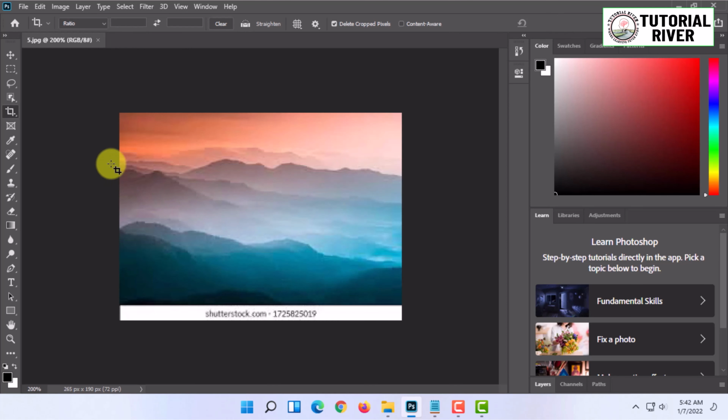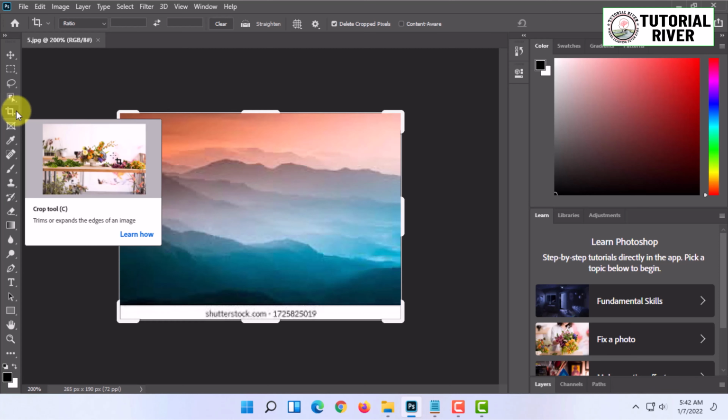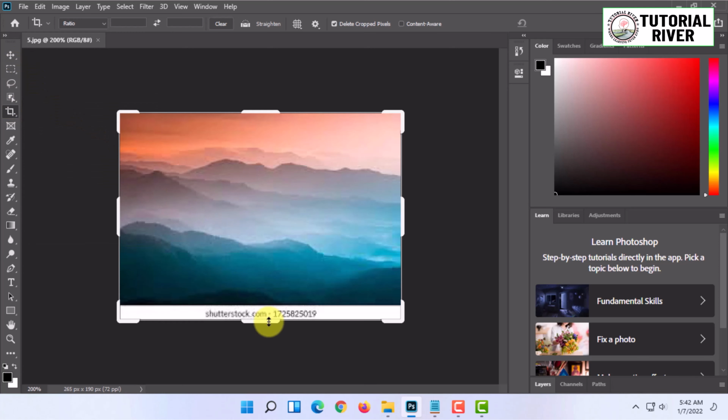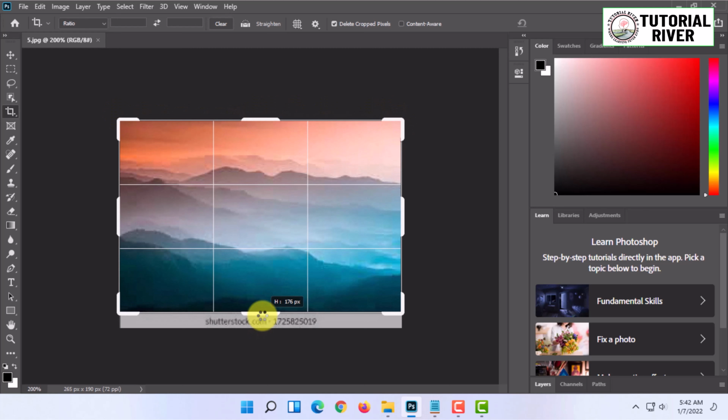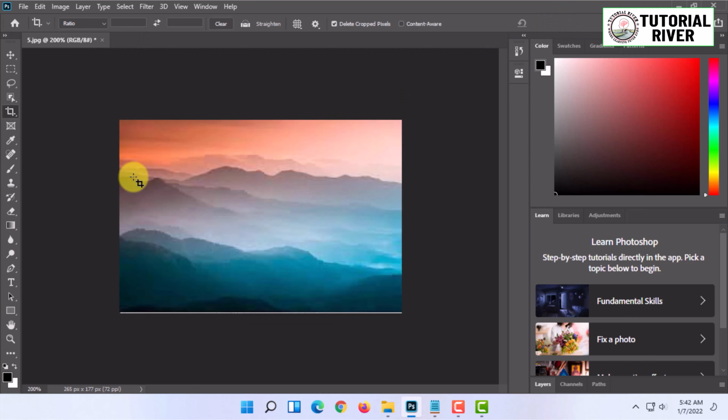So I'm gonna undo it, and I'm gonna select the crop tool again. And another way to crop is you will get these borders around the photo. You can drag those and select only the portion you want to keep. As you can see, I have only selected this mountain area, and I have removed the shutterstock.com text. So I'm gonna click on this right icon, and as you can see, that part is gone and the image is cropped.